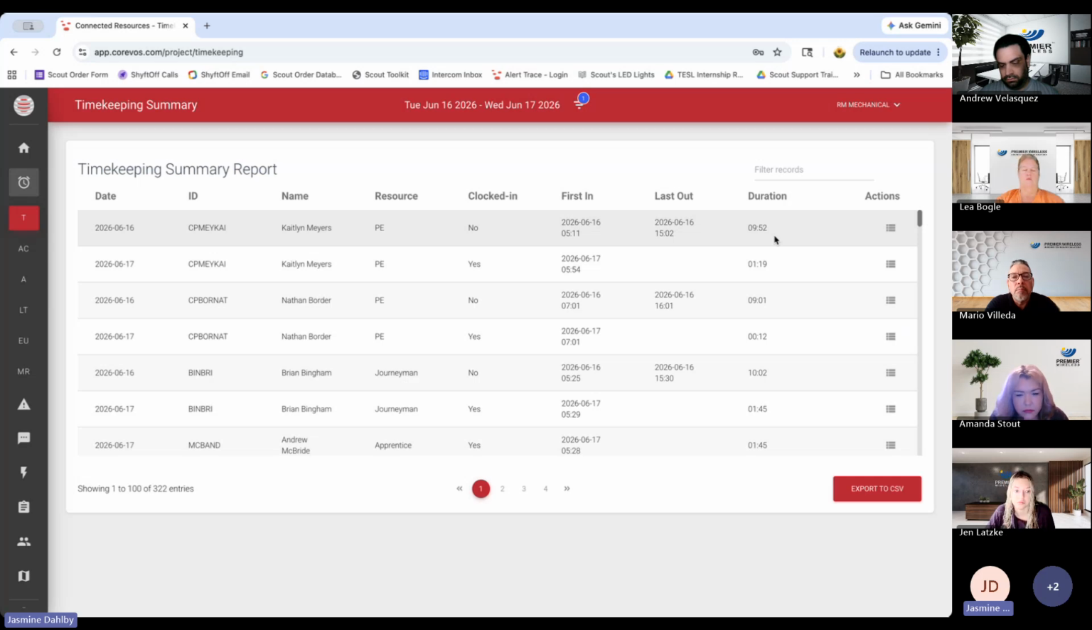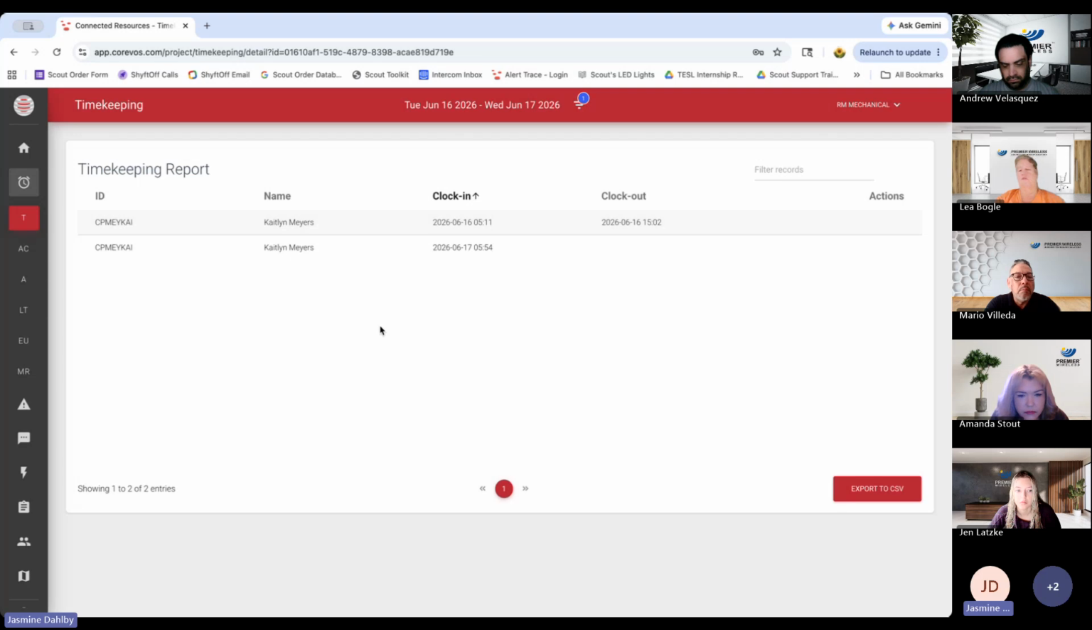Now, if Caitlin left for a lunch break or something like that and took her ID card out when she left, and then came back to work after lunch and slid her ID card back in, we would see that if we click this little icon under the actions column. Yeah, and this is a great example.